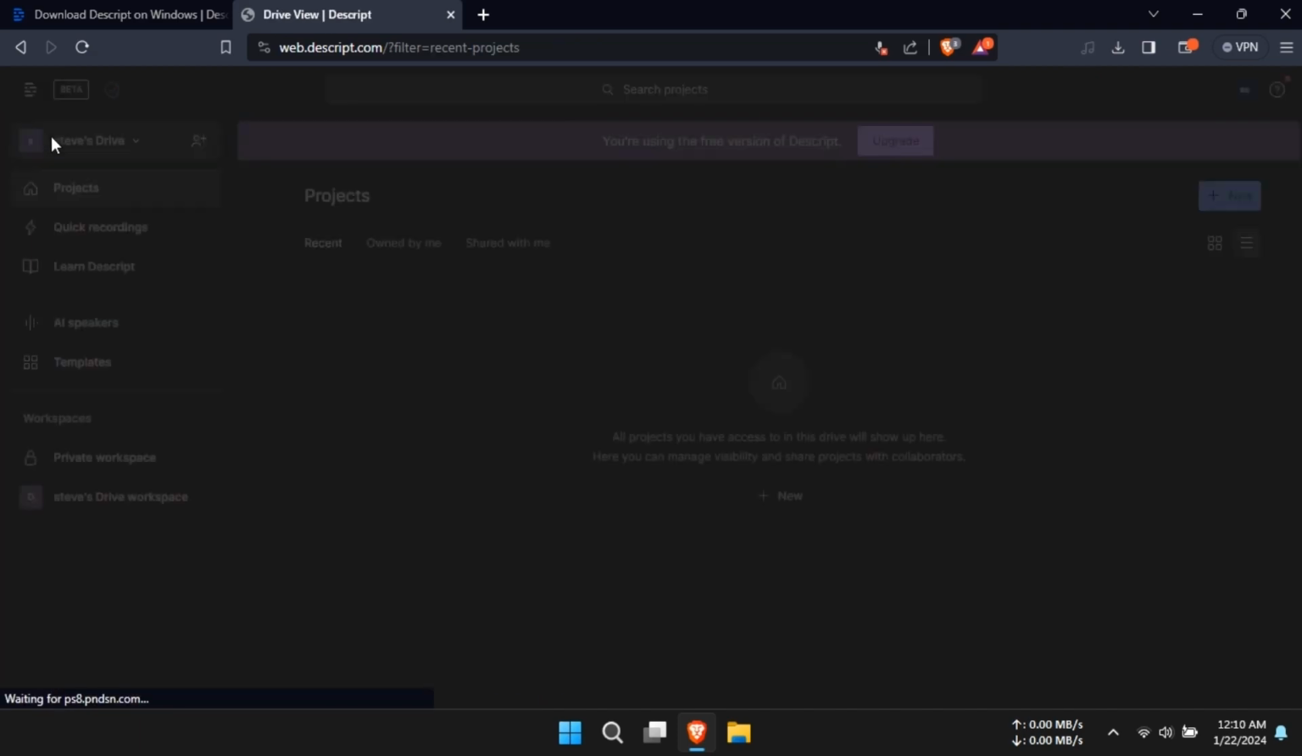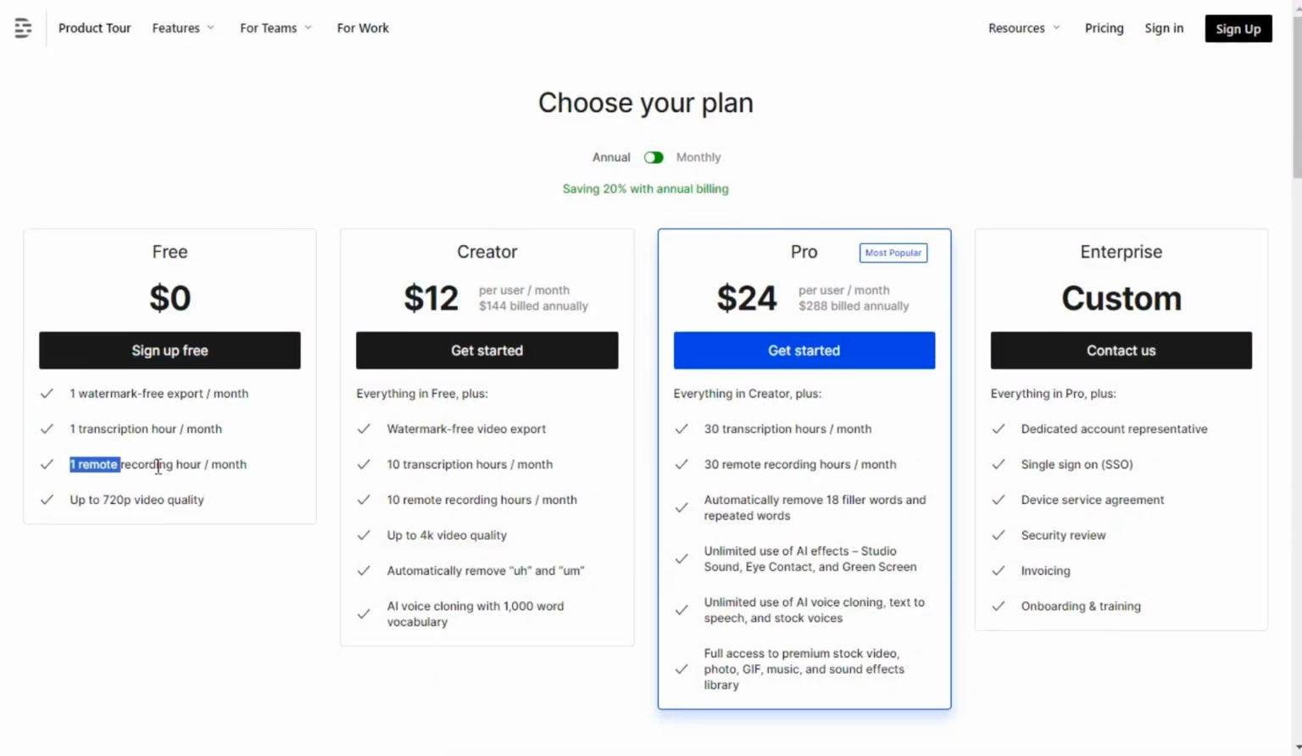In terms of pricing, Descript is pretty accessible. There's a free version for beginners, and more feature-rich subscriptions for the pros. It's designed to fit a variety of budgets and needs.